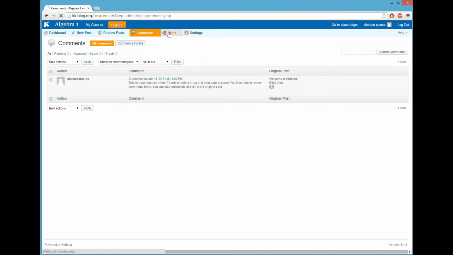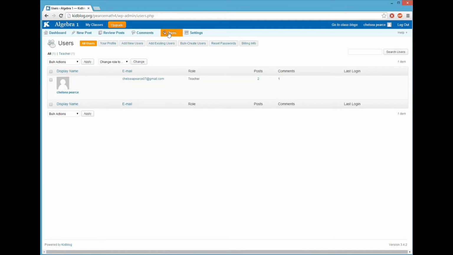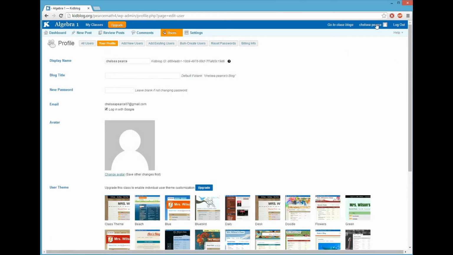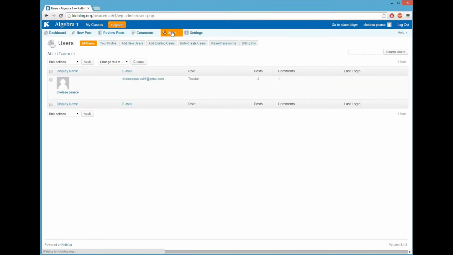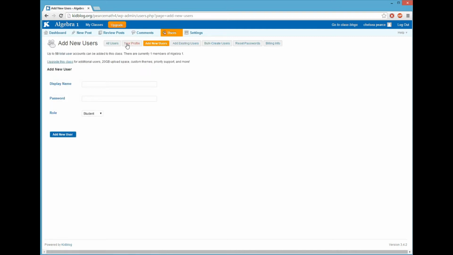Users, which is what we want. There's also another way to get there. You can click on your name up here from My Account, and under Add New User, you could do that, which is where we're going. Okay, so I'm going to click back on Users, and it says All Users, Your Profile, Add New User. Same thing.